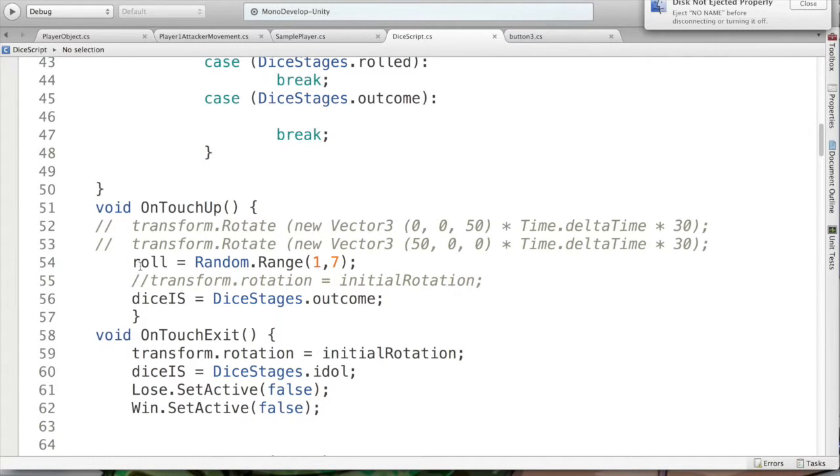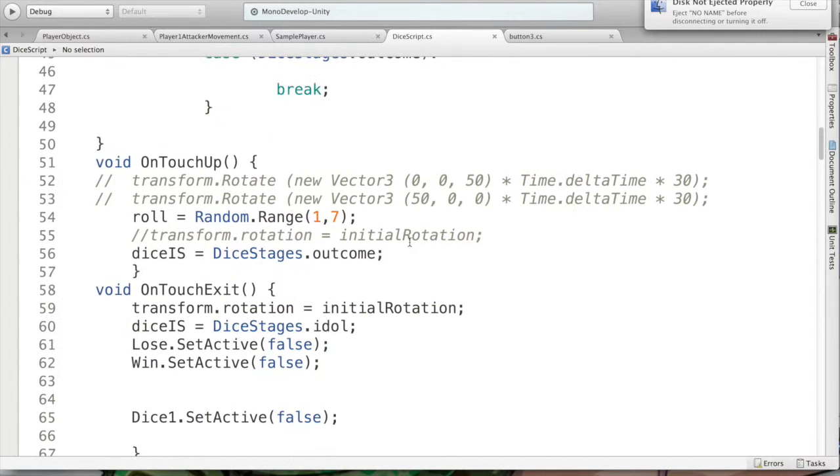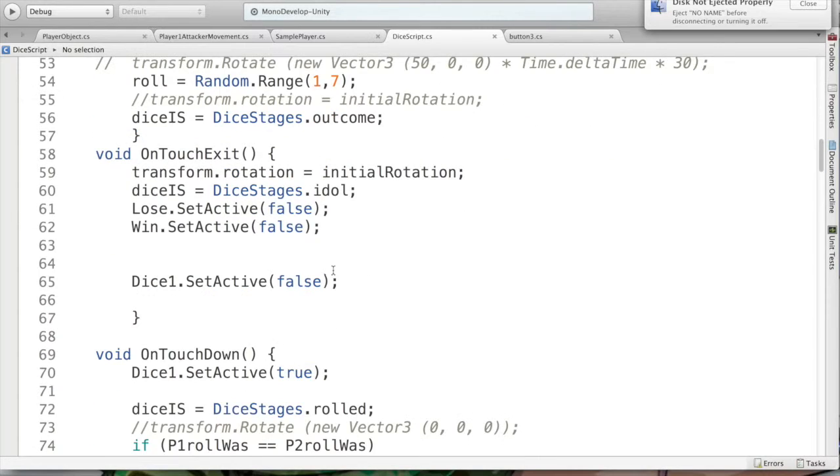On touch roll here, I got my random range from my roll 1 to 7. And the outcome. On touch exit just lets me basically go back to idle. Just keeps my position here so it doesn't look all funky. And then win and loss set all that to false. This is the actual dice, the sphere on exit.